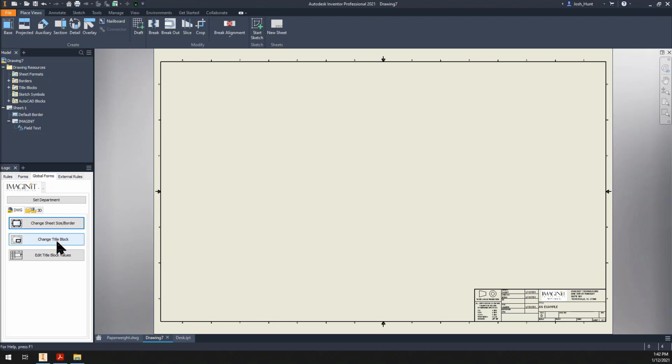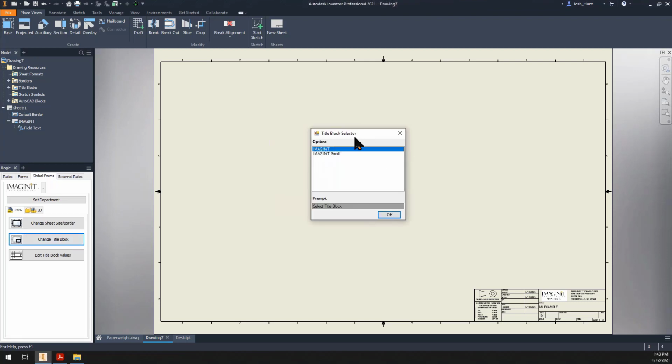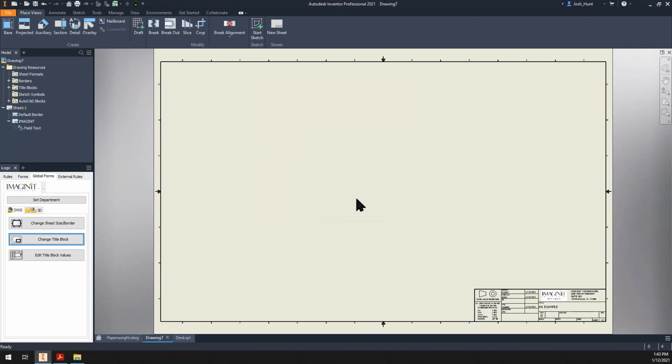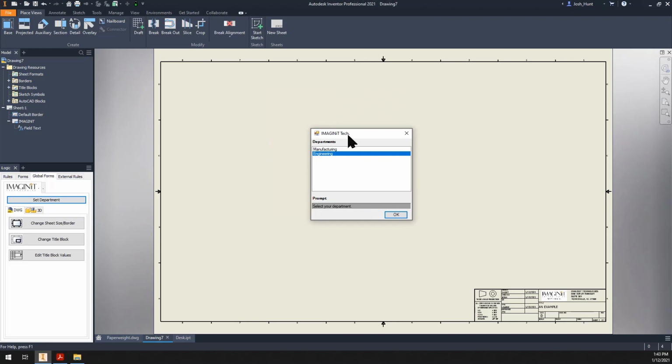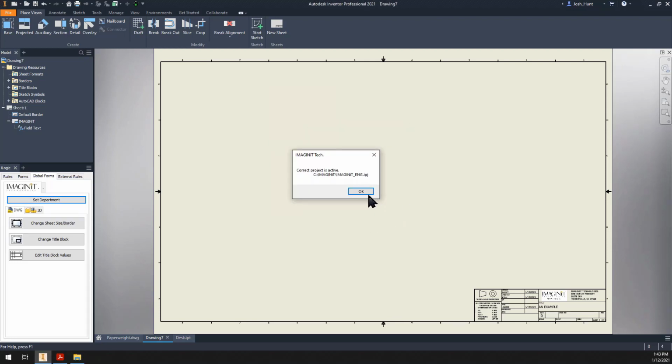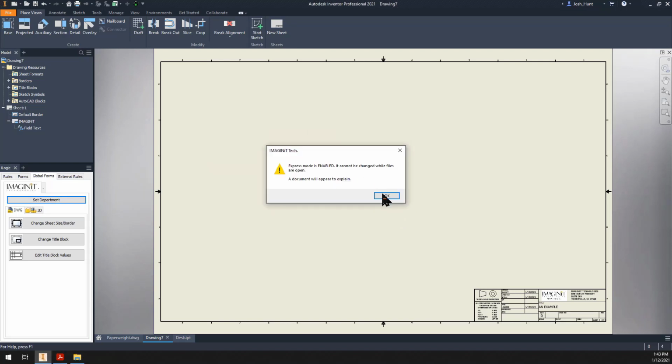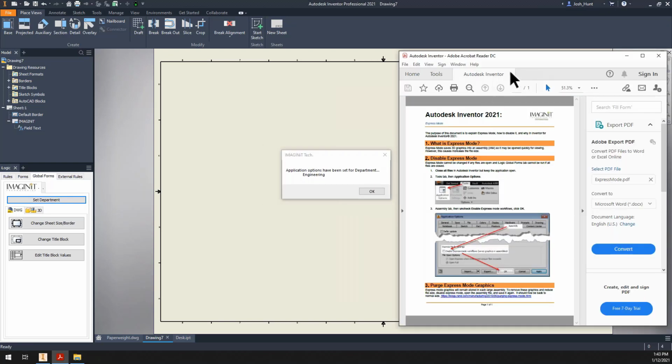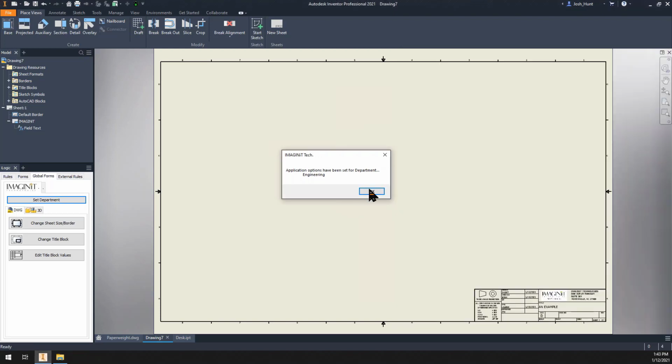So, for example, if I have my change title block tool, you can see I have my title block selector. Nothing's changed there, but more importantly, the setting of the department. So if I say engineering, you can see that the title up here is Imagine It Tech. So it says it's active. Express mode is a thing that we fortunately didn't have time to get to today.